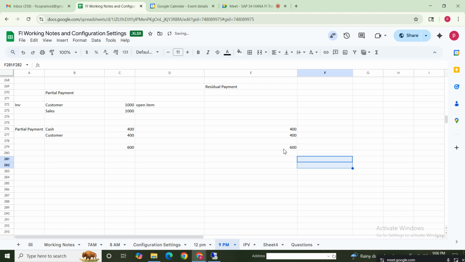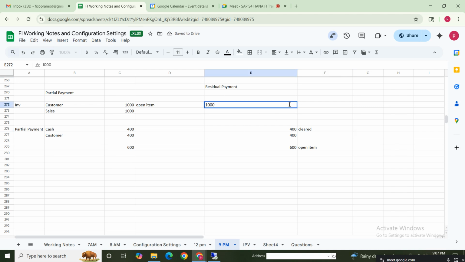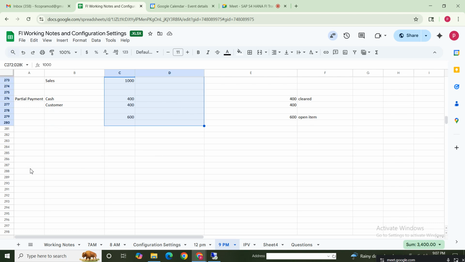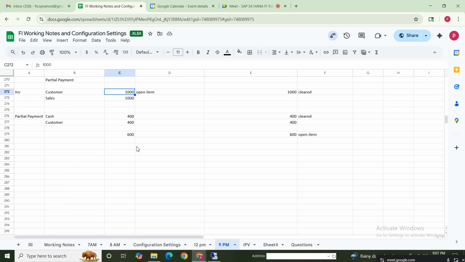The system shows only the remaining balance as open item. The 400 will get cleared, and your 1,000 also will get cleared. Only the pending amount, the remaining balance, will show as an open item. But in the partial payment case, all items will show as open items until the full payment is done; this will not get cleared. Is that clear, guys?